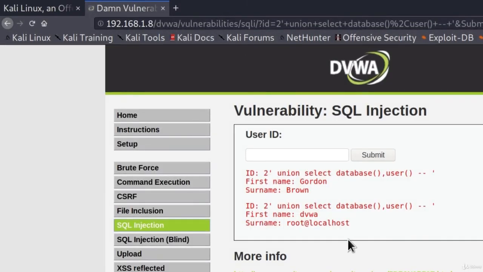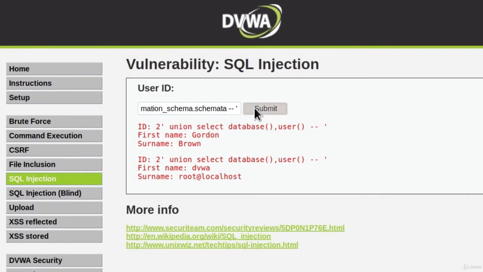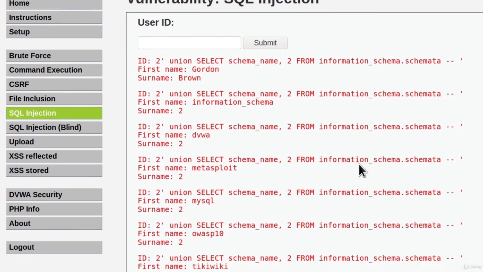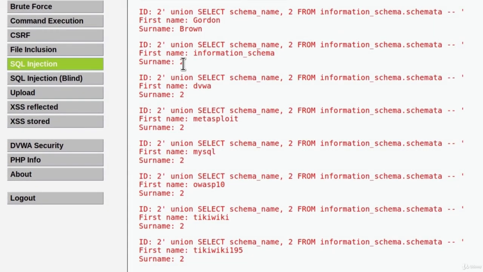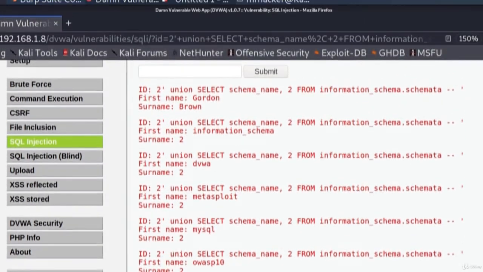If I copy, go to my page and paste it right here, well, we get quite a few results back. And we essentially get different databases outputted right here. We got our DVWA database, we got Metasploit database, MySQL database, OWASP 10. And since we're doing this all inside of the DVWA application on our Metasploitable, we would most likely be interested in this DVWA result. So let's try to extract even more from it.